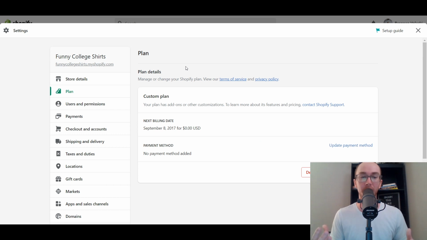Now, this Shopify store is on a development plan, so it's a custom plan for Shopify affiliates and developers, but it should show your plan offering that you have, whether it be basic, advanced, or whatever Shopify plan you currently have. That will show up here, as well as the additional add-ons or customizations. Then you'll have your next billing date and your payment method.